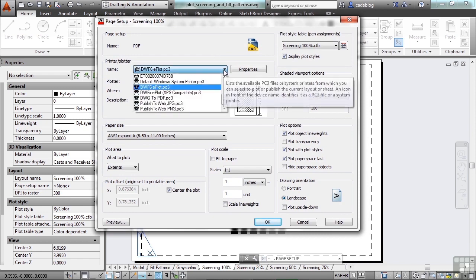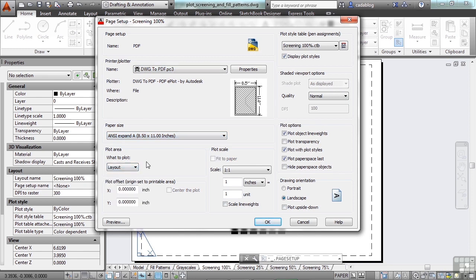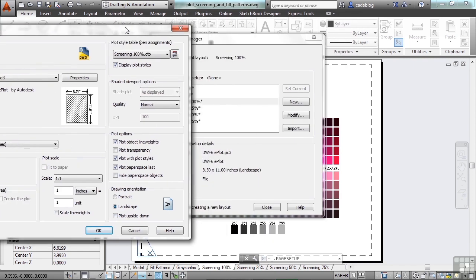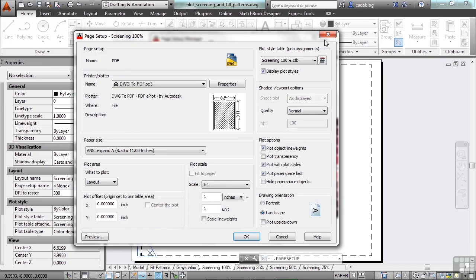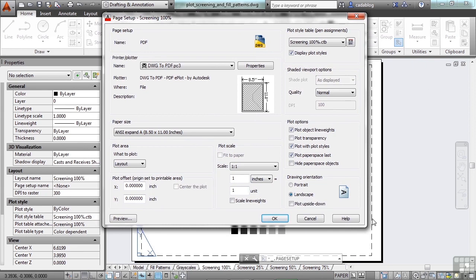Since we want to print to a PDF, our device that we need to print to should be the PDF. I want an A size, ANSI A is fine. I want to print to the extents. Now let's print to the layout. So I'm going to print, and you can see when I move this out of the way, I can't see my drawing, but I want to print to that dashed line.